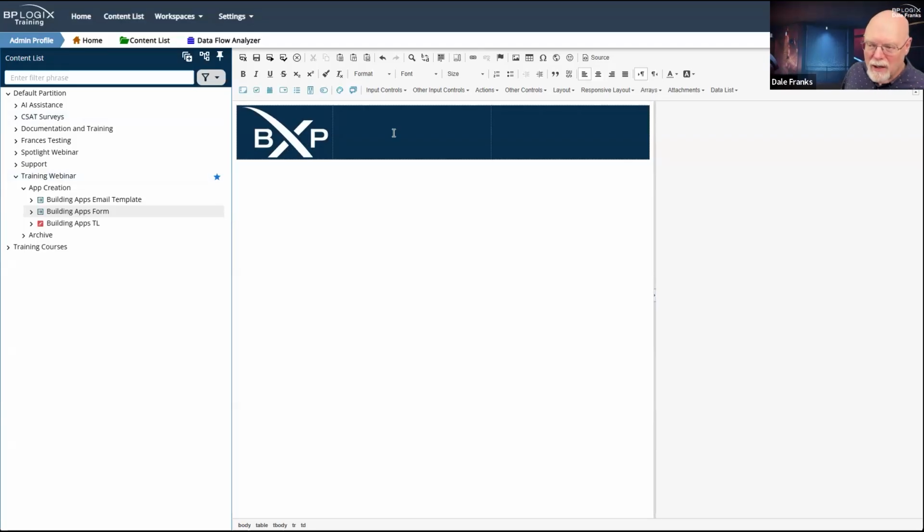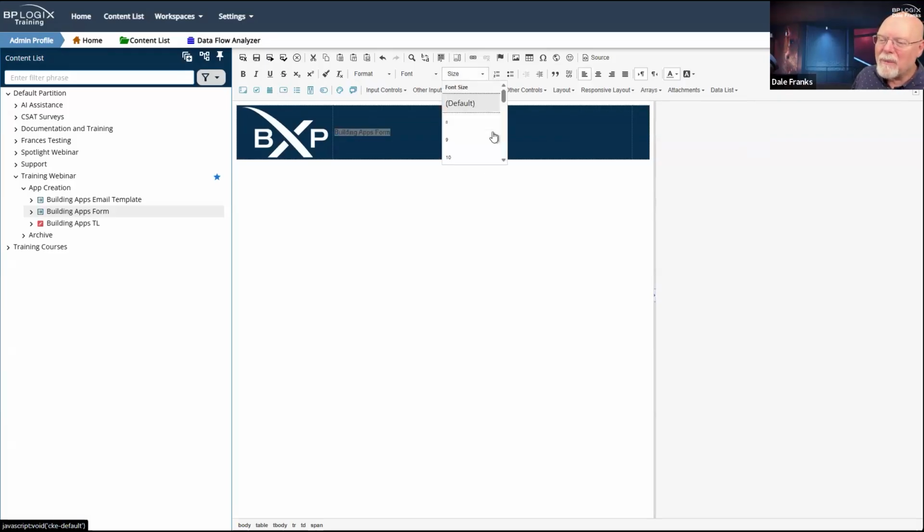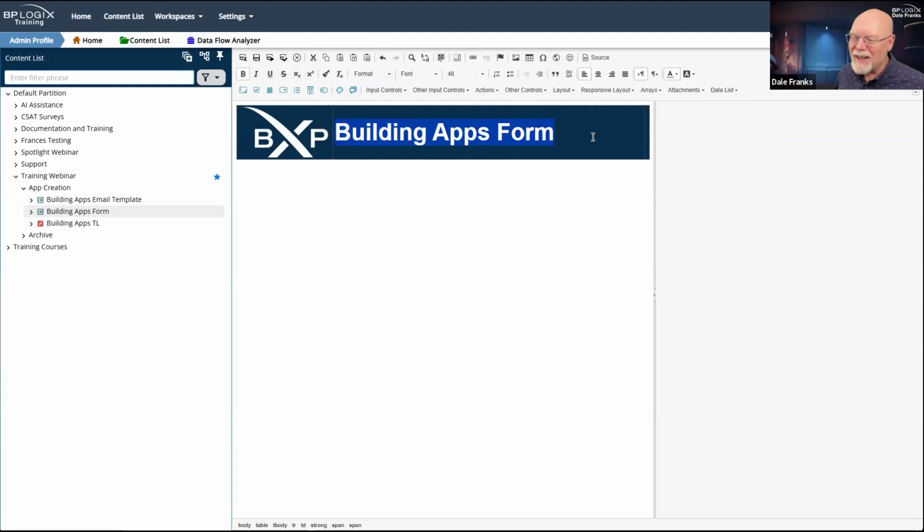My middle cell is where I'm going to have the name of the form. So I'm going to do a couple of things. First thing I'm going to do is set the font color to white so that I can see it when I type. And we will just call this the Building Apps form. And I'm probably going to want to make some changes to this. Let's make the size larger and let's make it bold. That may be a little too large.